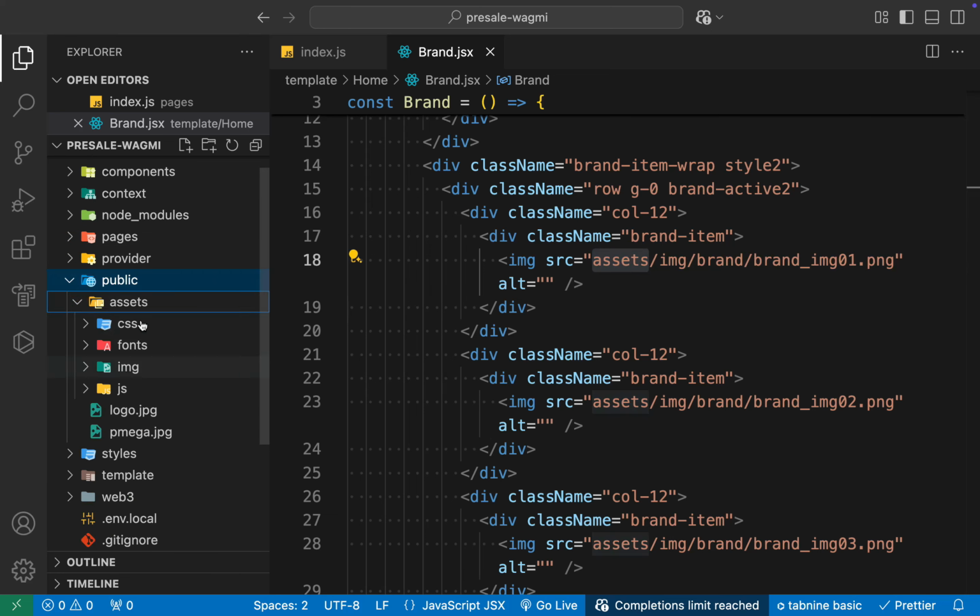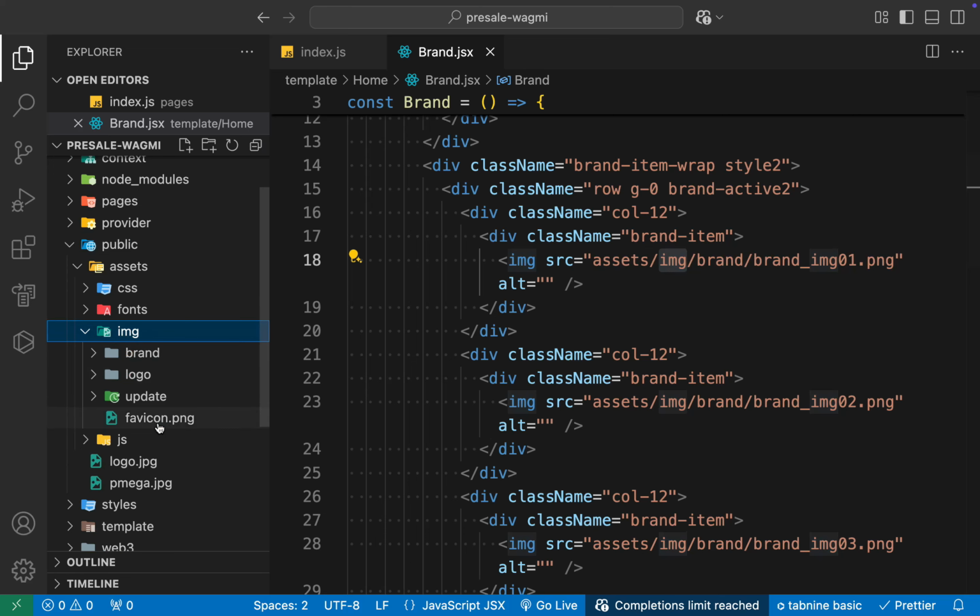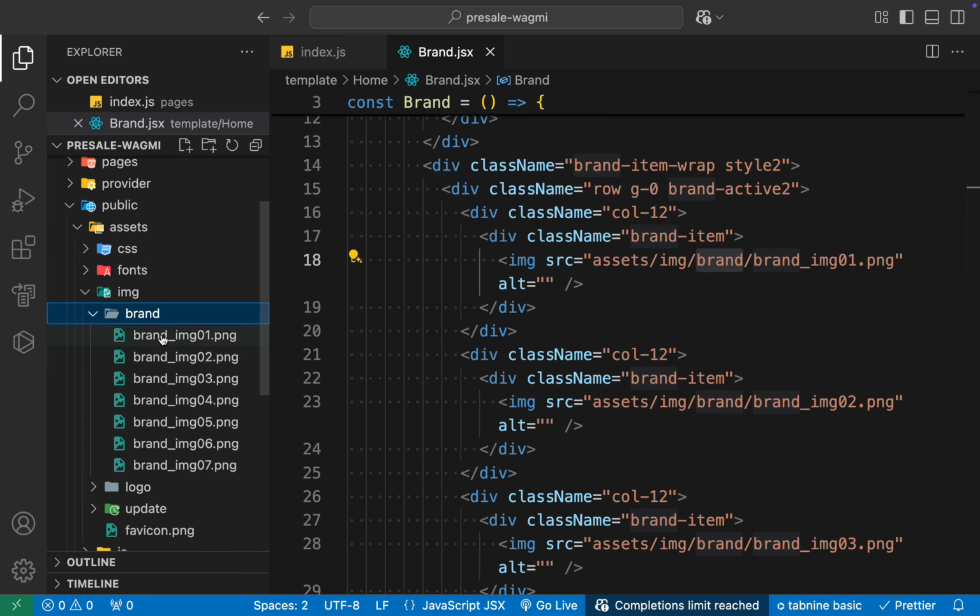Inside the asset we have this categories. Inside the asset we have the image folder in which you will find all the images. So if you want to add images, you can simply do the modification in this way. So you can go back to the brand. Here we have the brand, and here we have kept all the images. So you can simply provide your images and replace them one by one.